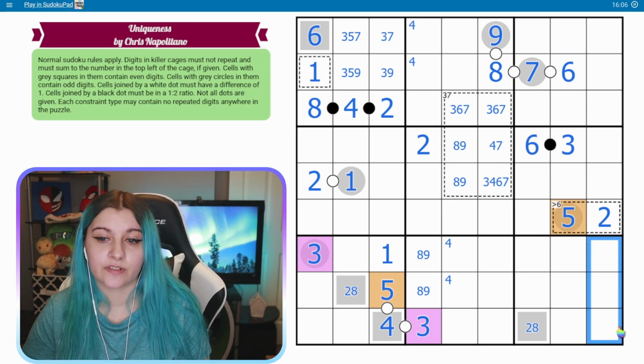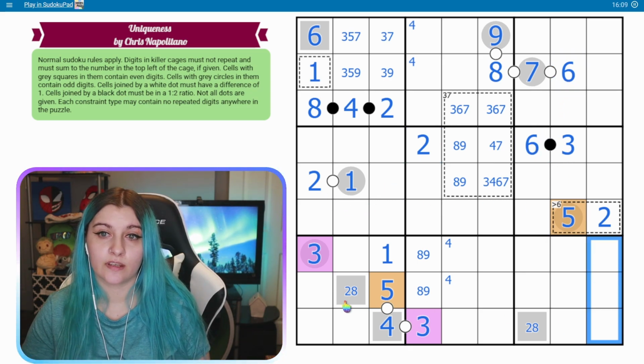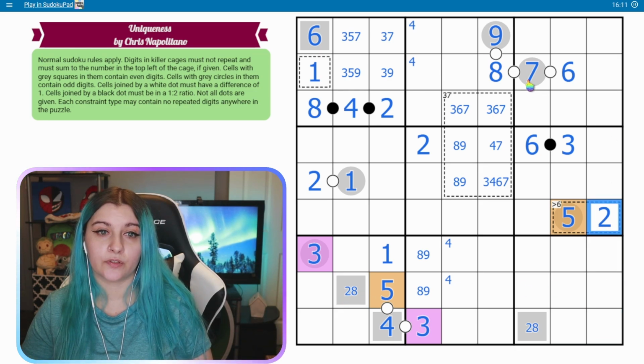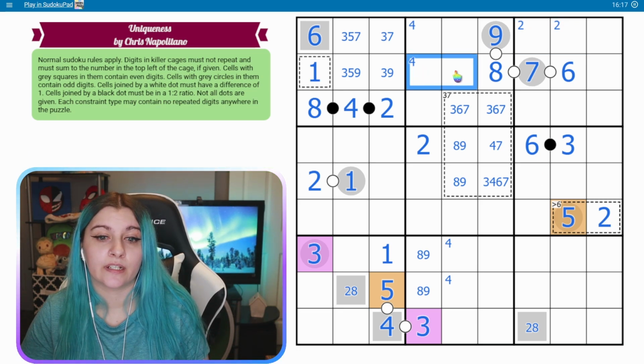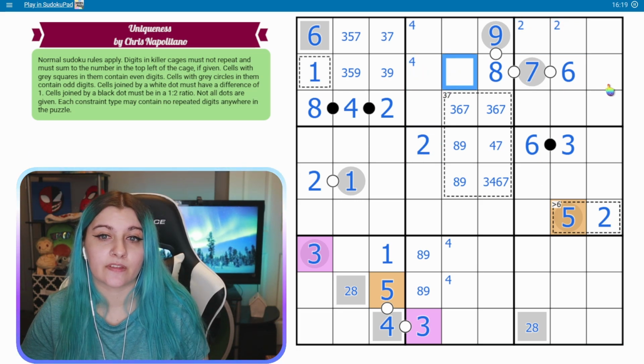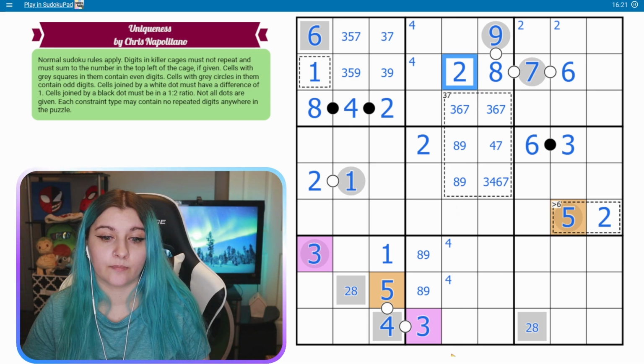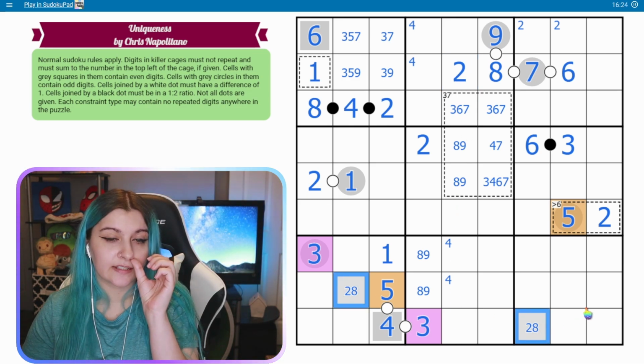I need a 6 over here. I still have tons of options. 2 in here actually is stuck going here or here. That's interesting. Meaning a 2 will go here, and it has to go here because of this one. Doesn't change this yet.